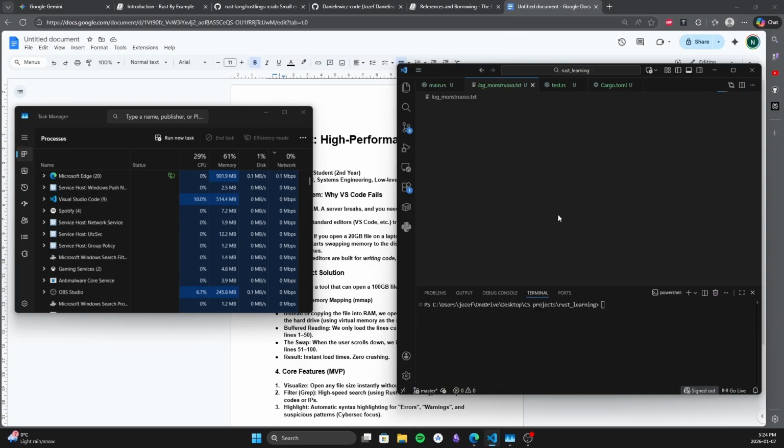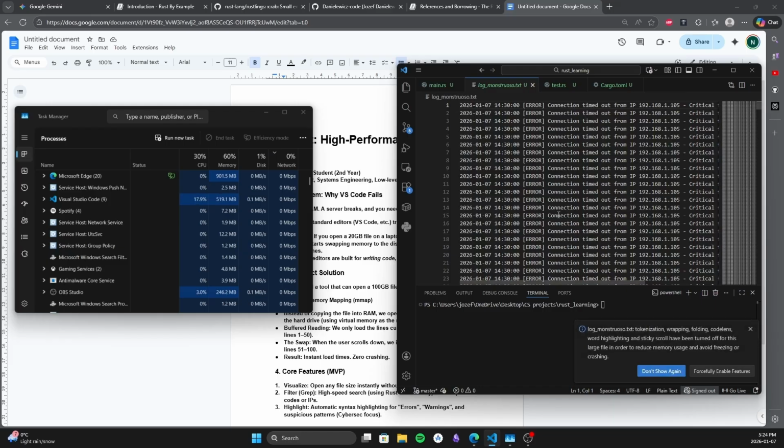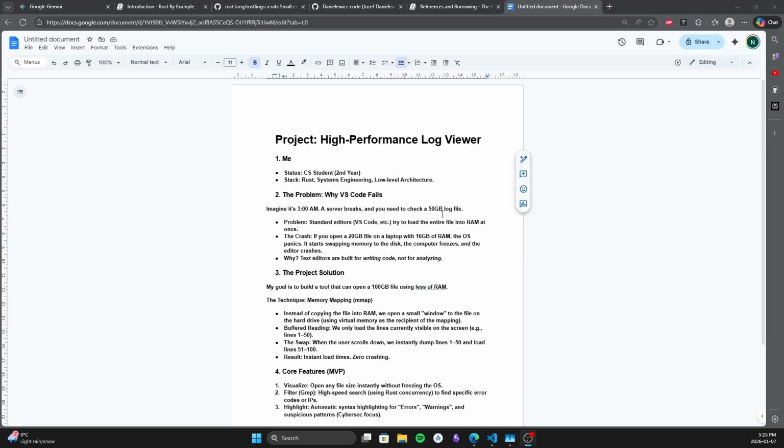We can see the CPU skyrockets. It's trying to open this huge file and it's consuming a lot of the CPU and a lot of memory as well. So this is the problem we're trying to solve.